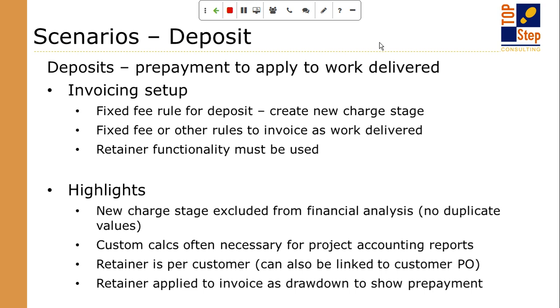Now the invoicing setup for this is a deposit, so it typically is a fixed fee rule for the deposit. And then from that point, you could do additional rules, time billing, expense billing, fixed fee rules, whatever the situation is that drives your billing for the project. But that deposit fixed fee rule is going to put that deposit into a different charge stage.